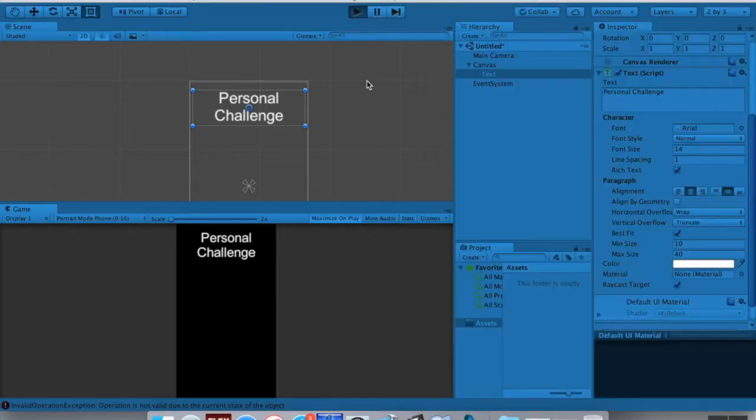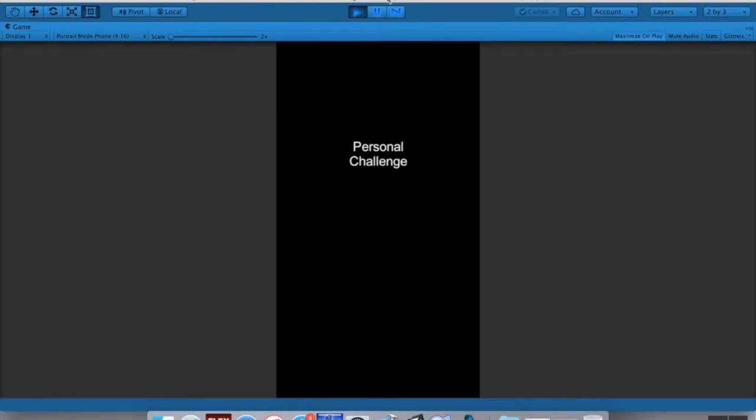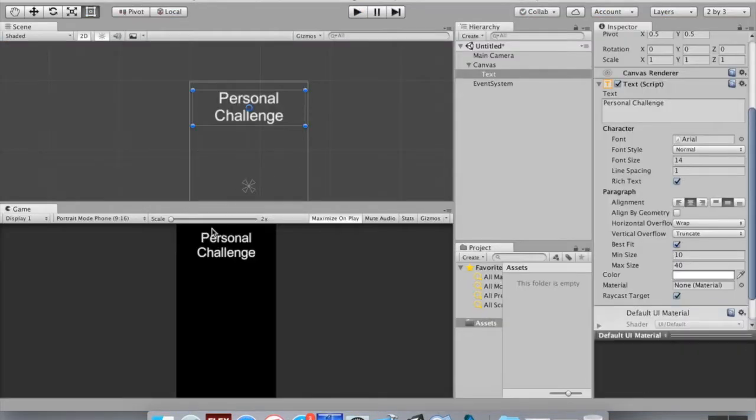Okay, now the other thing I need to do: right now it looks fine if I have it this way, but if I hit play, it's not going to be at the top of the screen anymore. See how it kind of moved down? That's because of these anchors that are in the scene.